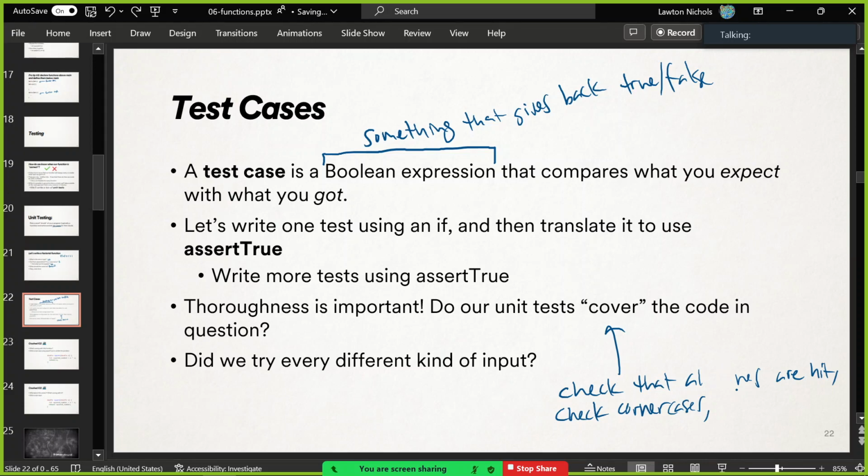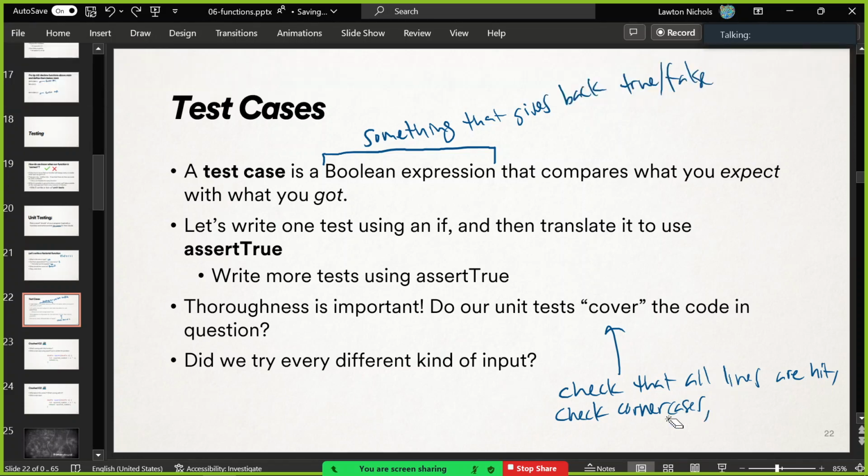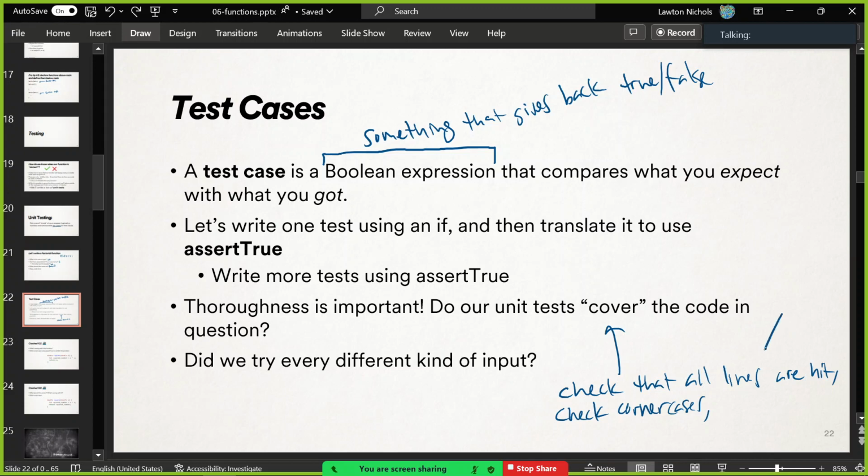Oh gosh, something weird is going on here with my PowerPoint. Whee. And I cannot erase. All right. Let's see if I can still draw at least.